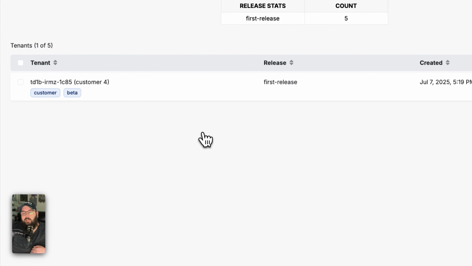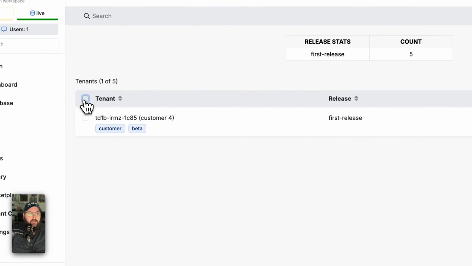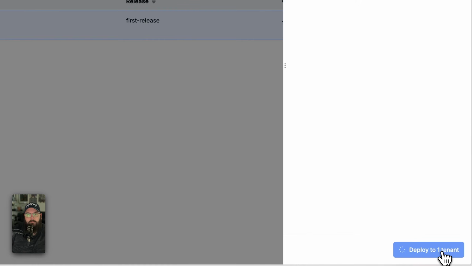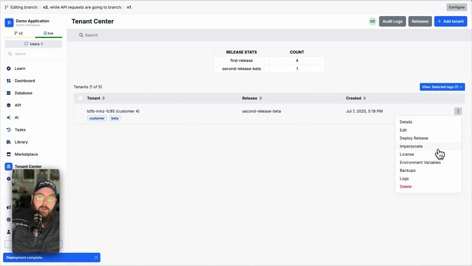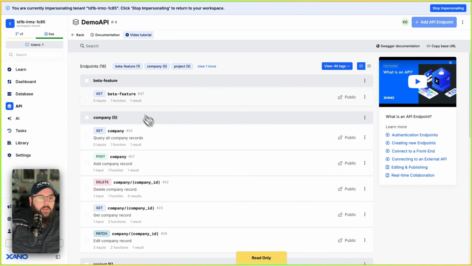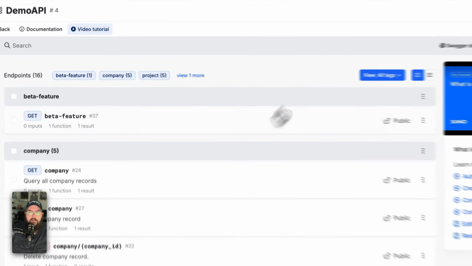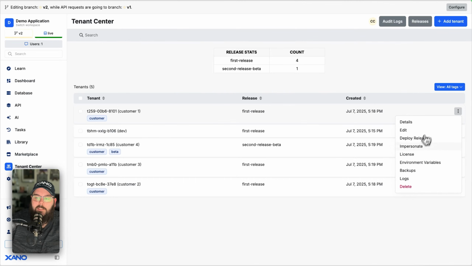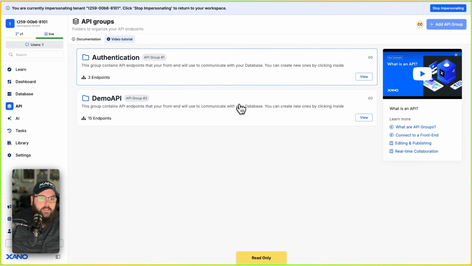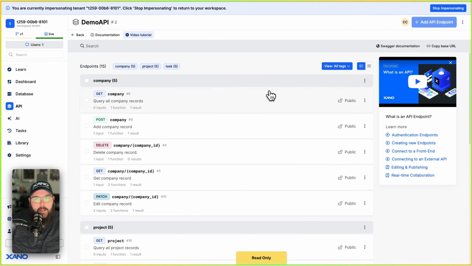And so now we only see our customers with the beta flag, and we can just as easily deploy a release to them. In this case, we'll do that second beta release. So now if we impersonate this tenant, let's go to their APIs, and we can see that beta feature API here. Let's go to customer 1. We'll go to their APIs. And we can see they do not have that new beta feature API.